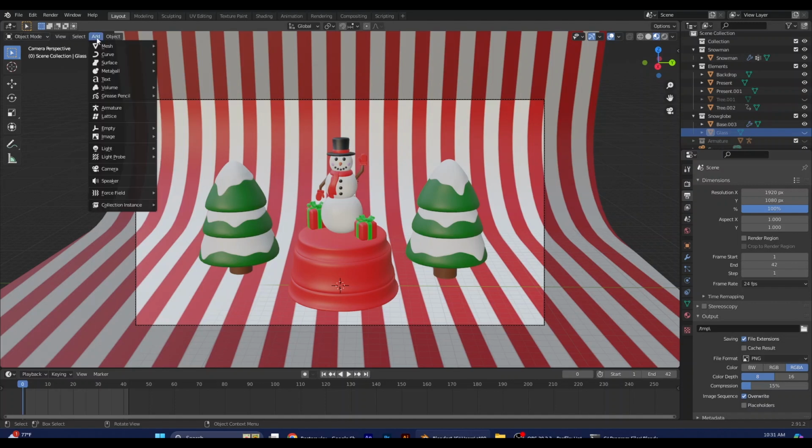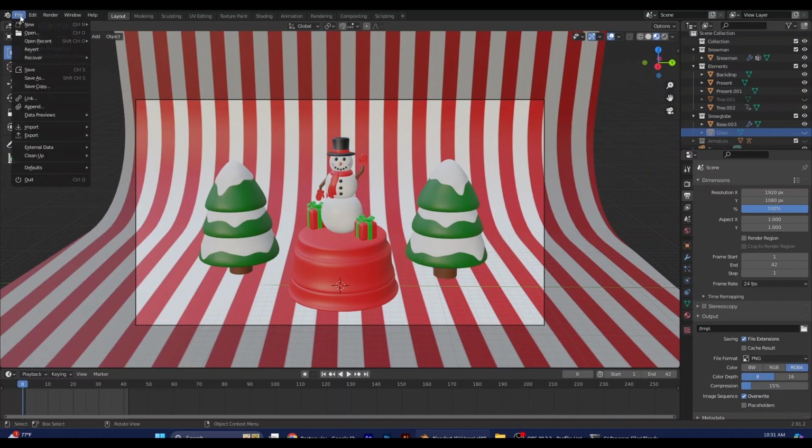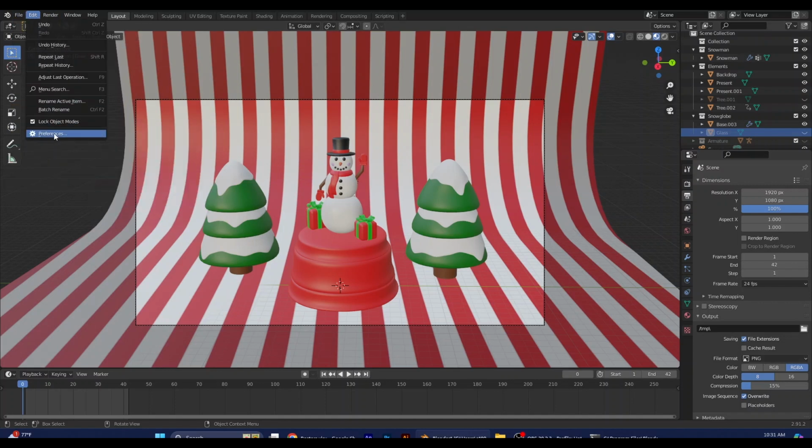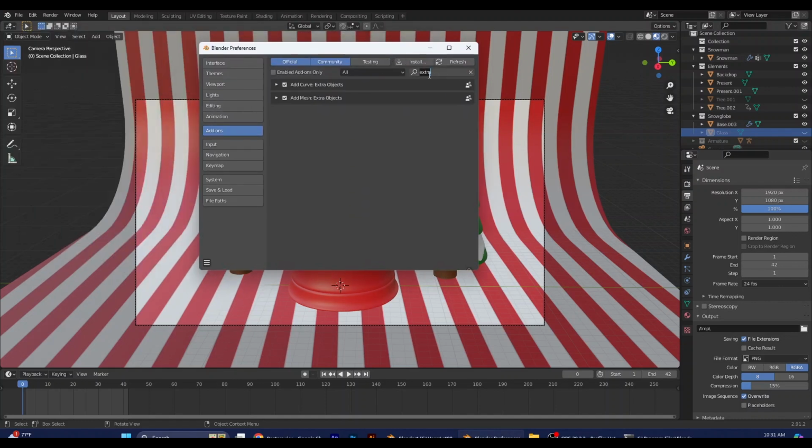So to do that, you need to get this mesh round cube. You're probably not gonna see it there. So to see it, you're gonna go to Edit, Preferences. And on add-ons, if you search the word extra, you'll see these two pop up, and go ahead and check them both. For sure, the add curve, that's the one that we're gonna need.